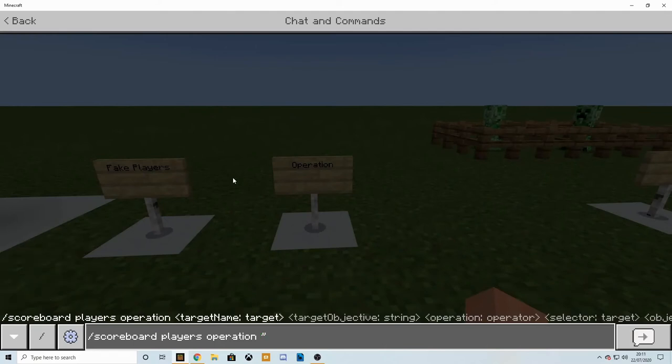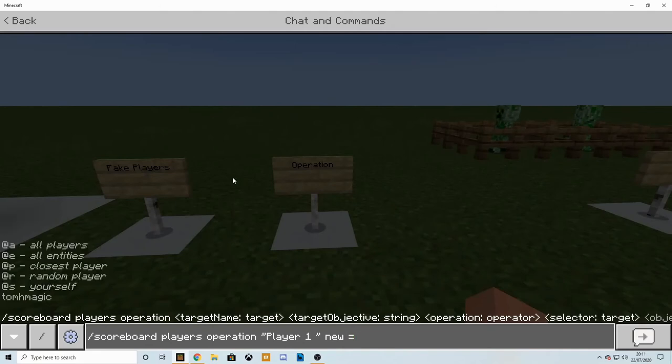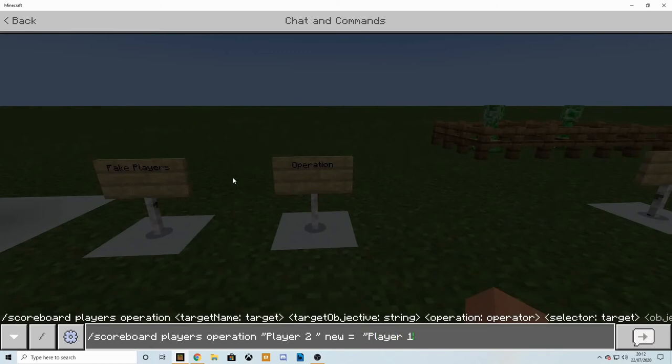But I'm going to do player one with a space. I've got to remember to do it exactly. New. And they're all your different equations. I'm just going to use equals. Actually, I'm going to do player two because player one has the score. So player two, their score on the new scoreboard equals player one on the new scoreboard. So what that's going to do is make player two's score the same as player one's.